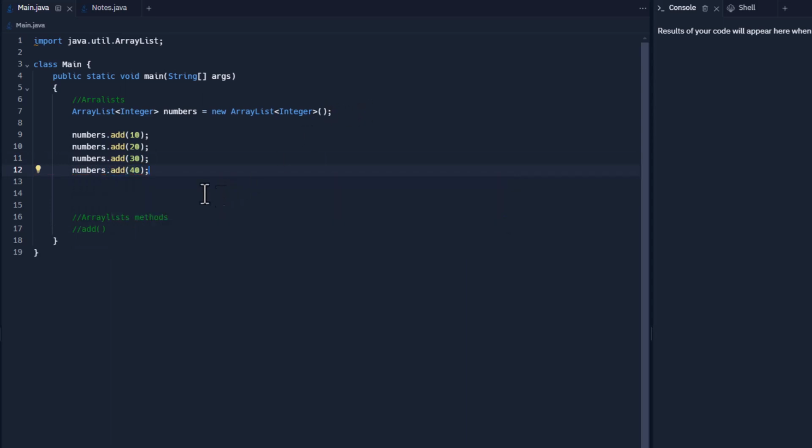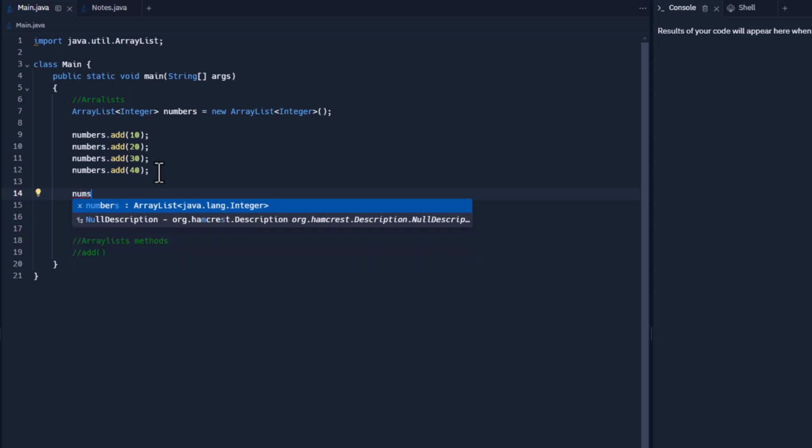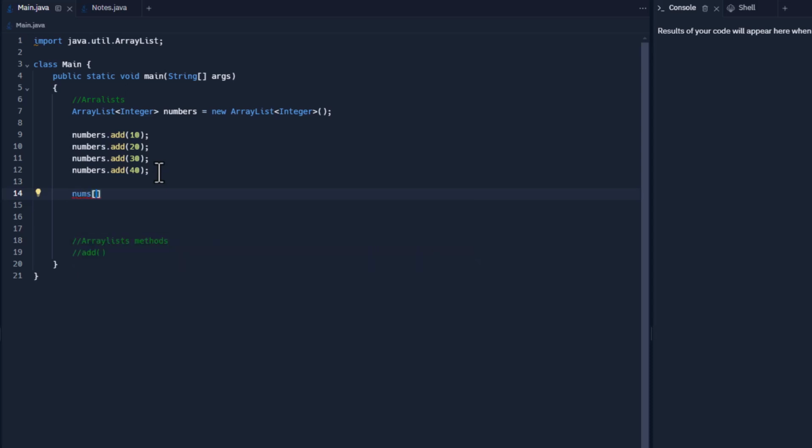Okay, so let's talk about a difference here with an array. With an array, let's say our array was named nums, so we're going to get an error now. The way I would assign a value is I would use the index and say equals, let's say 10. That's how I would assign a value to an array. But we're using an array list, so we have to use the add method.